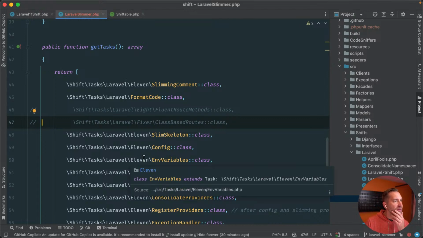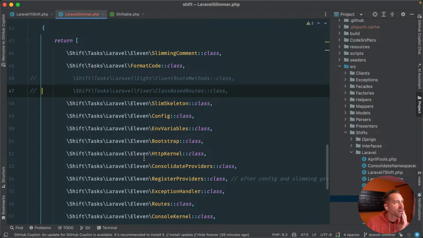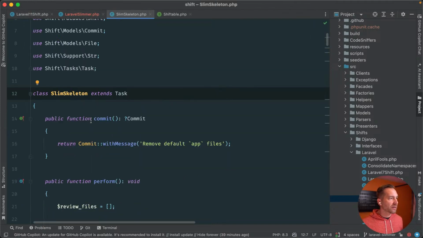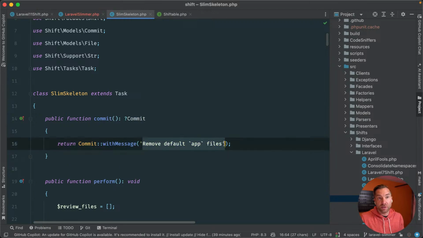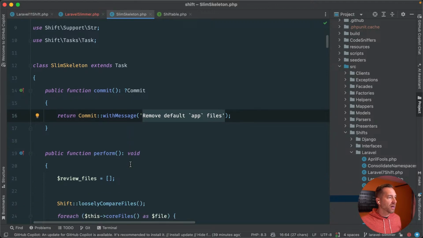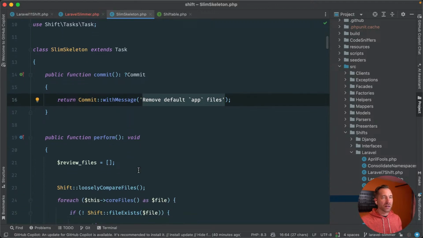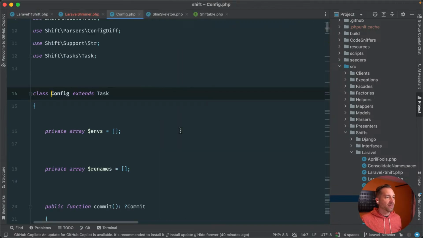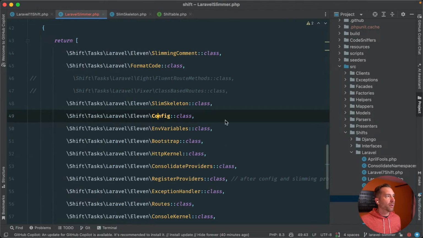All right, let's go back through these one more time and talk through what these do. Individually, each one of these tasks has a handle or a perform method on it, so you can think of it much like a command inside of a Laravel application. When we go down into something like Slim Skeleton, it has a commit that can potentially happen. This is your git commit message that you're going to see. Then it has this perform method where it goes in and looks through, in this case, your core files, and sees if it exists and if it can be removed. All of these have that same basic structure, that commit and that perform. And they're all going to do that. So again, this is what the engine does.